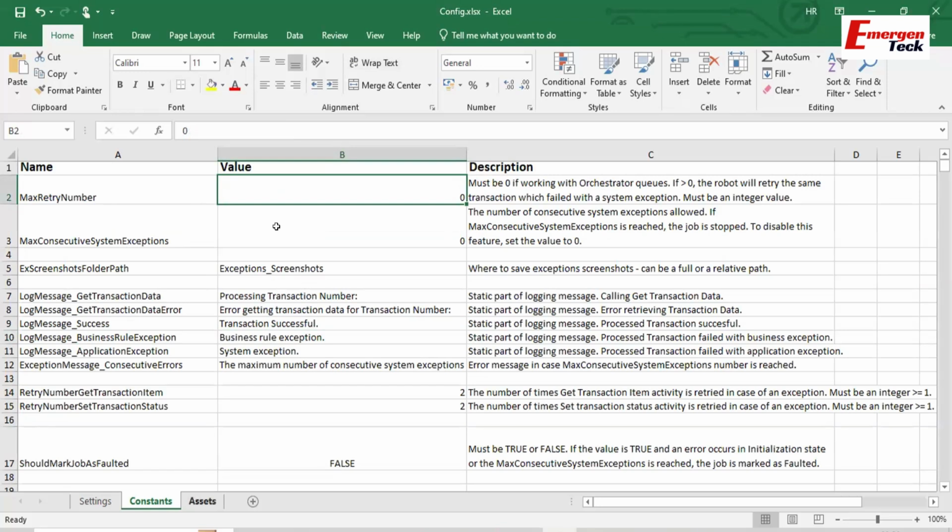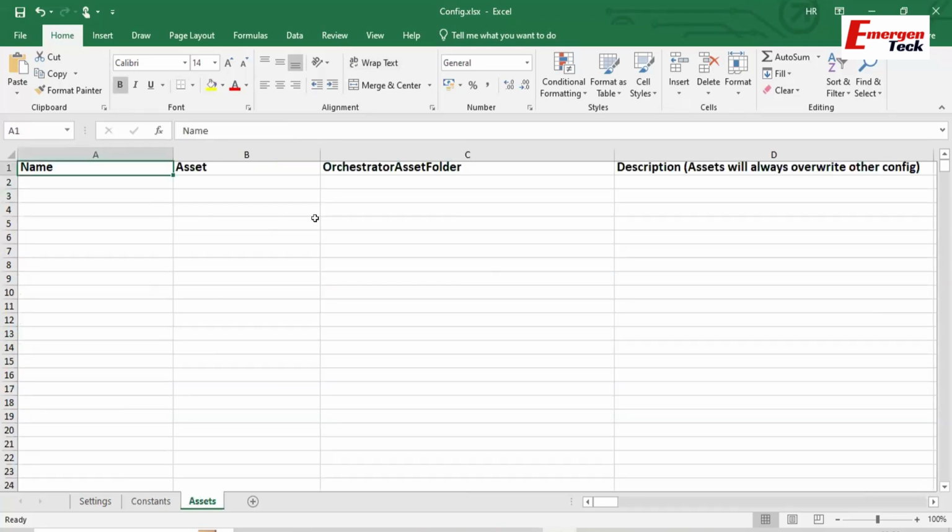Next one is an asset. So what do you mean by asset? If you want to call any asset from the orchestrator, apart from credentials, then we have to define it in the asset sheet. We'll not define it in any other sheet. Credentials we have to call as it is, like get credential, but if any string, integer, boolean is there, we can take it from the asset. So in this example, we will not see this asset part, we'll see it later.